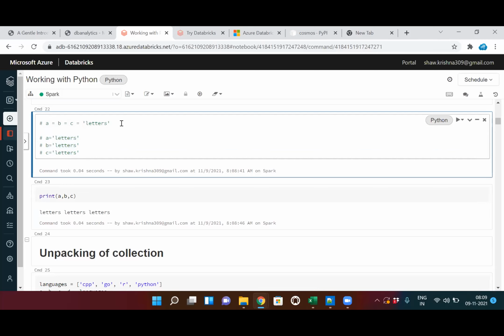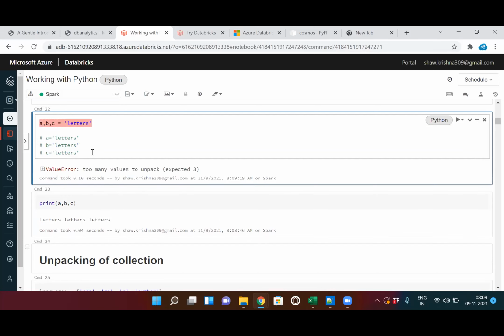You could also do A comma B comma C is equal to letters comma letters comma letters, right? No, A comma B, I think it will not work because I have only one value. So the letters should be part of all the values. Simply it's an algebraic formula. In algebra, in mathematics also, we do the same, correct? Like x equal to y, y equal to z, and z equal to some value. Same thing here also.